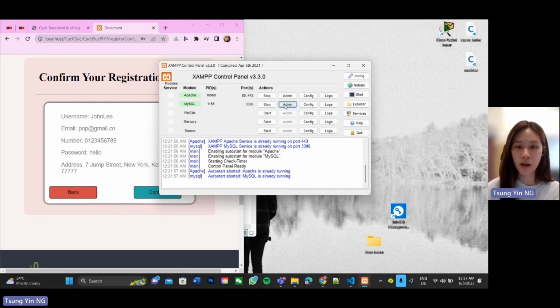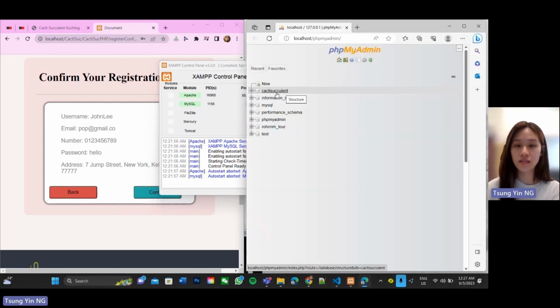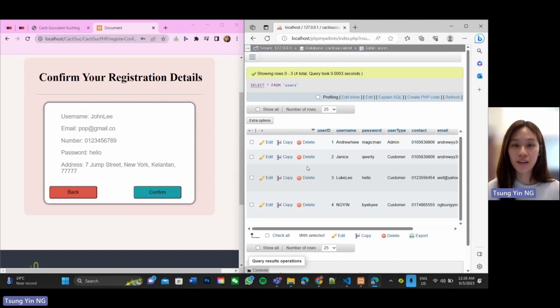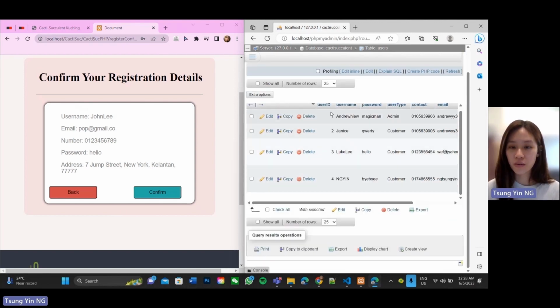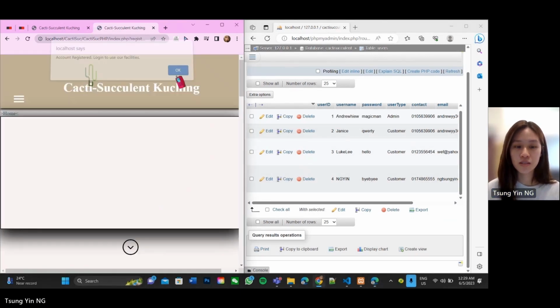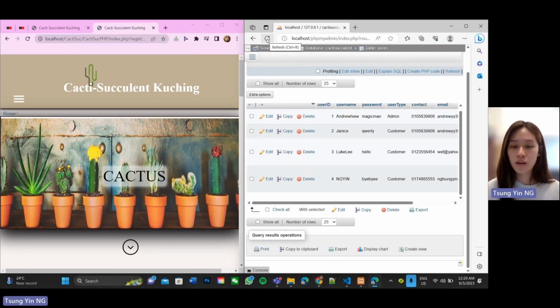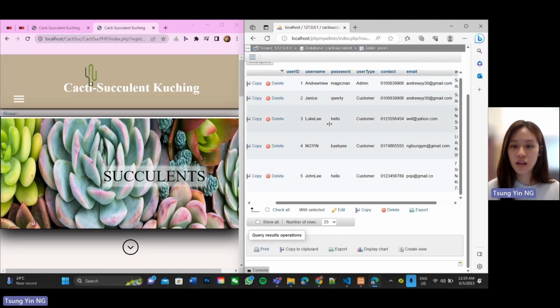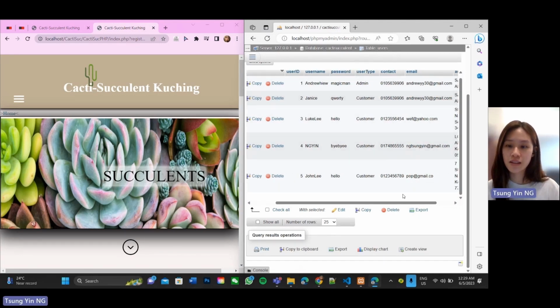Now we will be looking at the database. Under MySQL, go to admin. You can see that the Cacti Succulent database has appeared. Tap on it, go to users. Now we will be comparing the before and after of the database. Right now, as we can see, there are already 4 users in the database. Once we click on confirm for our details, once you have been registered, our details will appear in the database. So let's refresh it. There you have the 5th user, John Lee. You can see the username, password, user type, contact, and email.